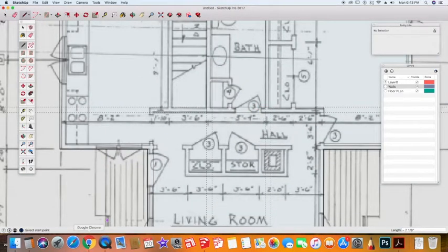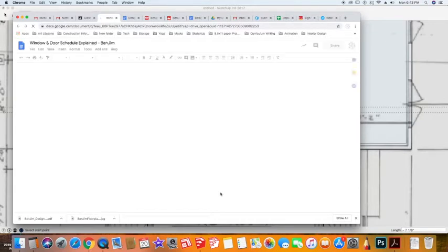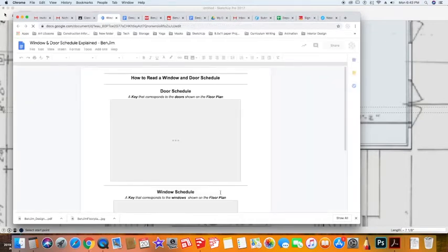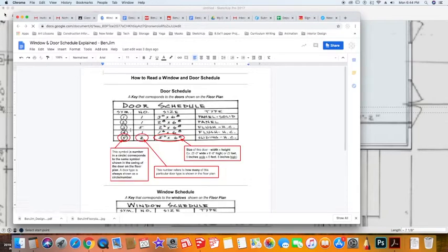So if I look at that, I also added this here so that you guys can see how to read the window and door schedule. That was a number 3 door. If I look at the example here, number 3 is 2.5 feet wide by 6'8" or 7, depending on what type of door you want. But I know it's 2.5 feet.